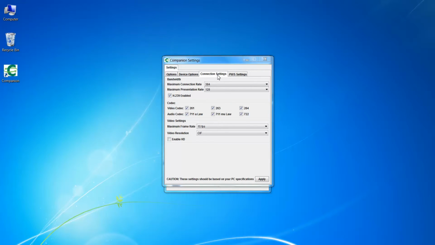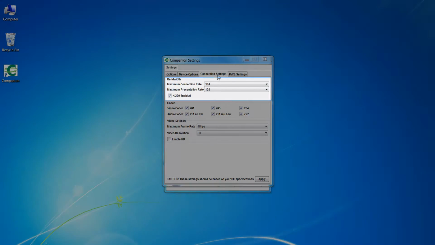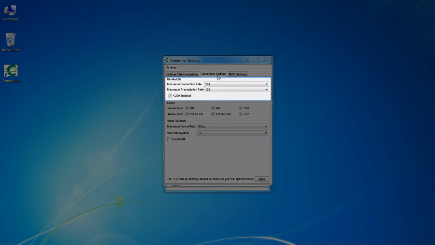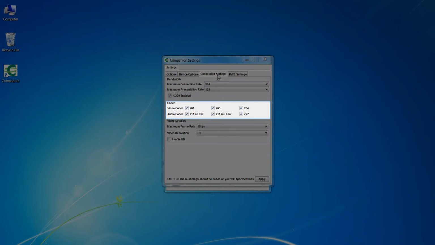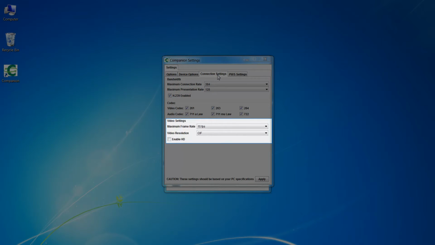If you have a high-definition or standard-definition camera with limited bandwidth, such as DSL or dial-up, please select the following. The default connection rate should be set to 384. The maximum presentation rate should be listed as 128. H.239 should be enabled. All video and audio codec options should be selected. The maximum frame rate under Video Settings should be set to 15 frames per second. The video resolution should be set to CIF. Enable HD should be unchecked.